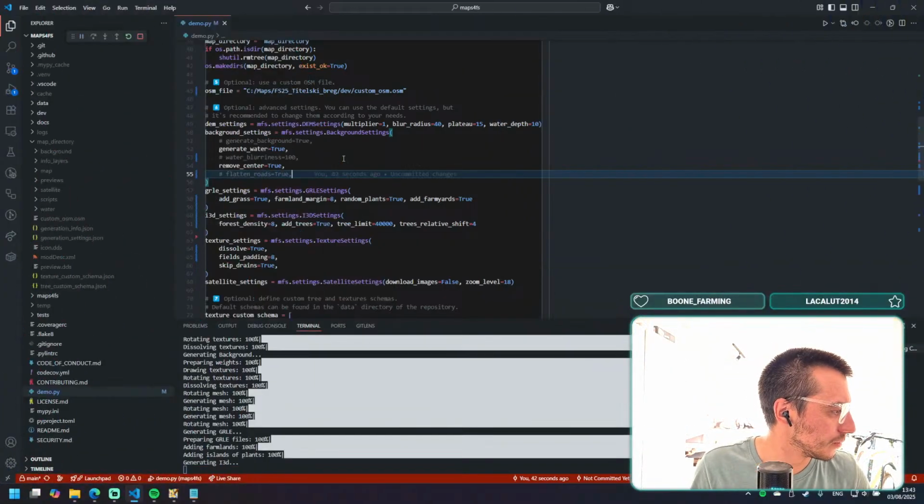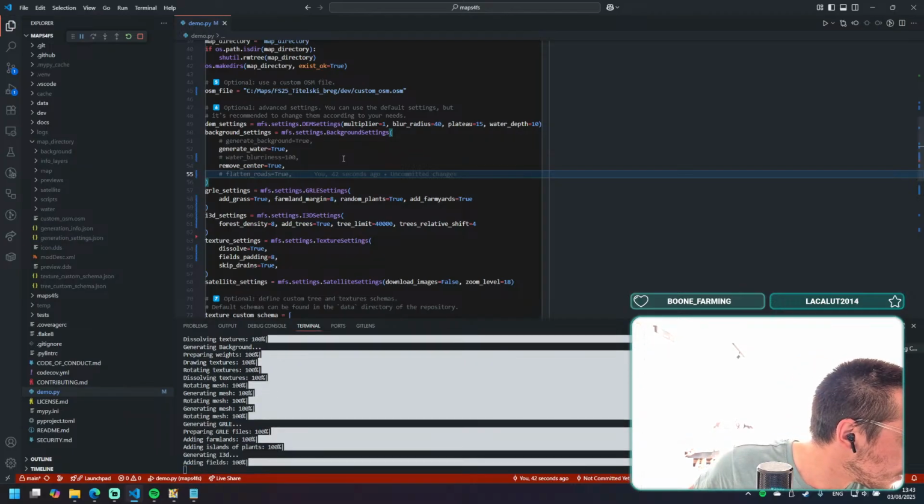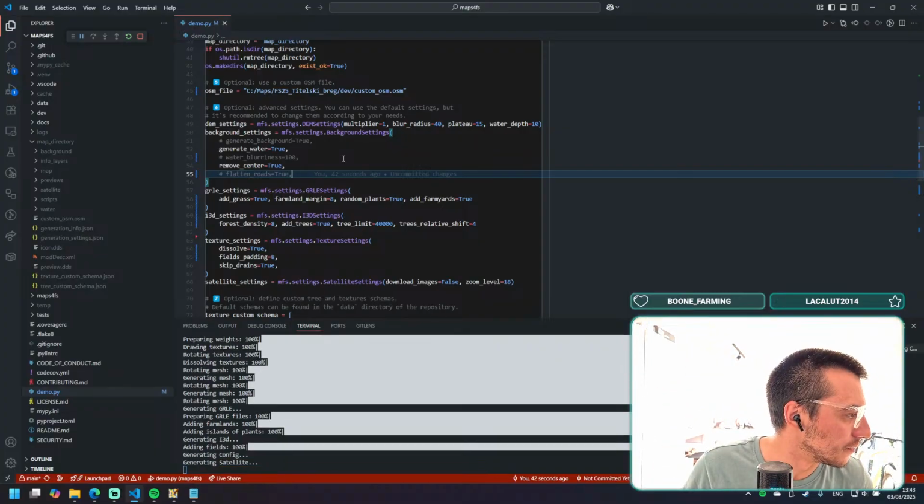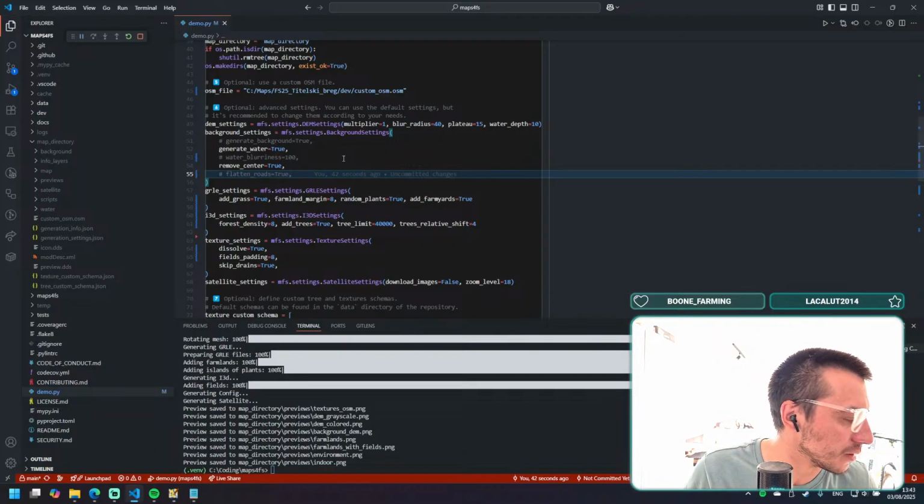I'm here and good morning, fellow. Hey, thanks for joining. So does dissolve have to be done in maps4fs? It can also be done in the editor.